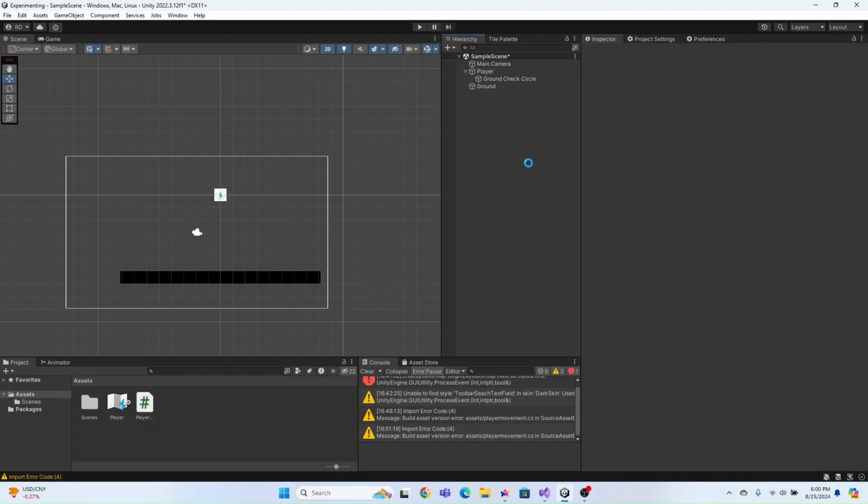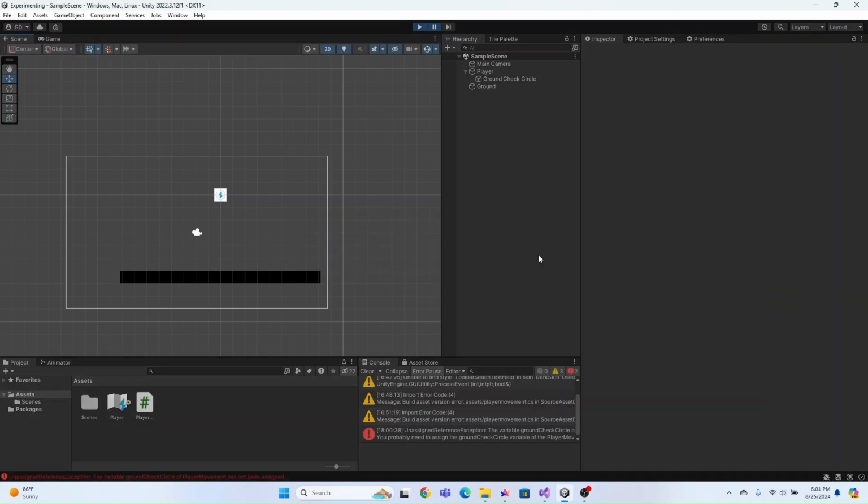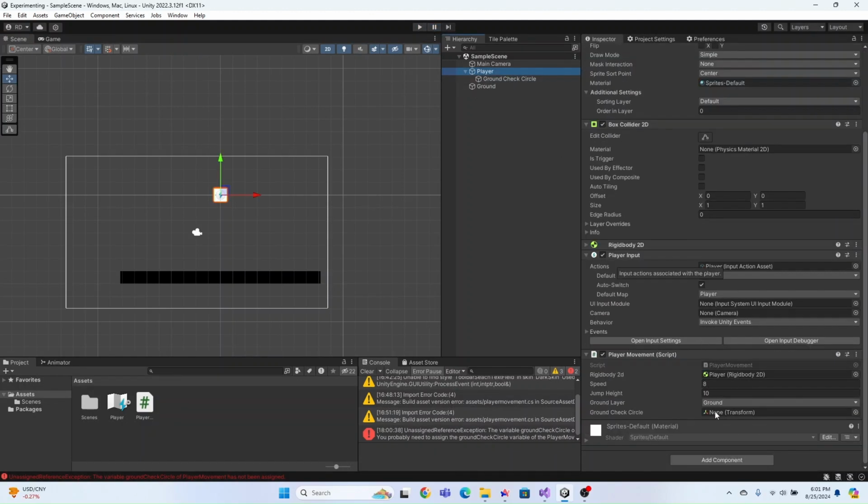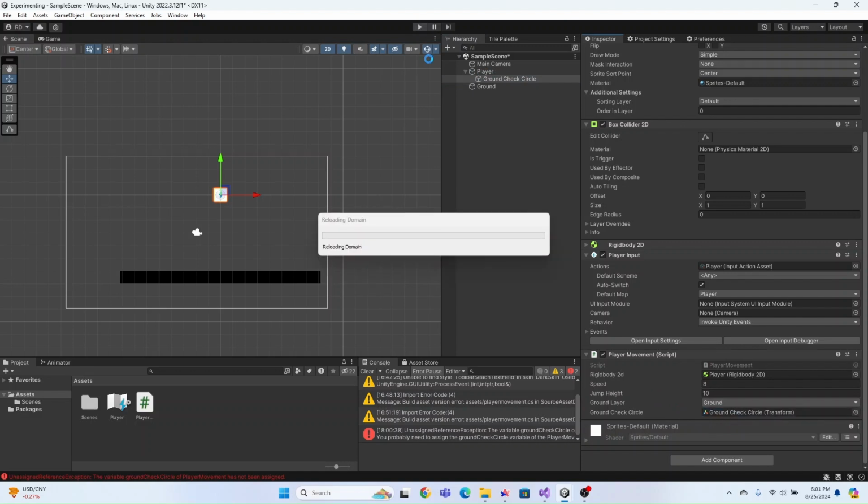So now what we can do is we can save up our little scene right here and then click play to see if our game will start working. Now before entering play mode, I'm getting a little error right here that says the variable of ground check circle of player movement has not been assigned, and that's alright. So if we go out of play mode right here, go into our player, and then I can see that I have not assigned my ground check circle. I can just take the ground check circle and then drag it into this transform right here, and then click play again to see if our game will work this time.